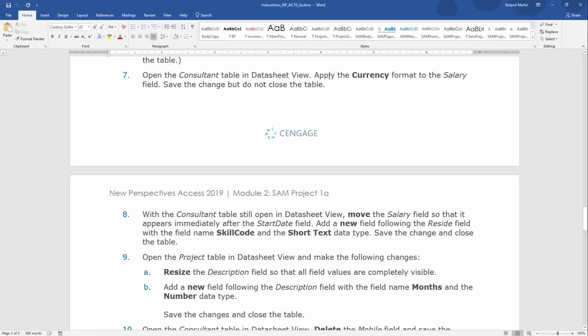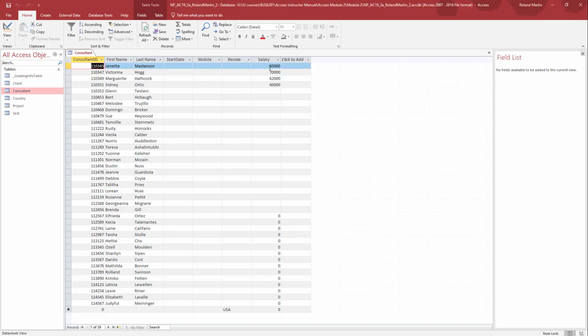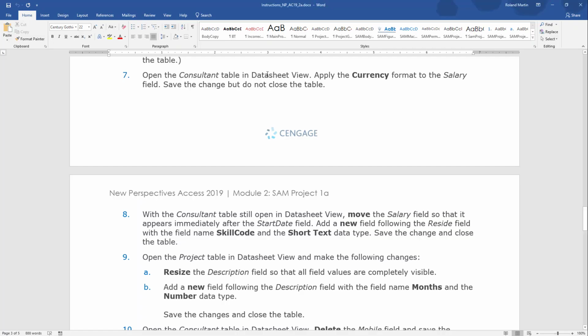Then we're going to apply the currency format to the salary field. So here is our salary field. You can see we just got numbers all crunched in together there. We want to apply the currency format to that whole field. Then we want to save those changes but do not close the table. And when we apply this currency format, we should see it right away.